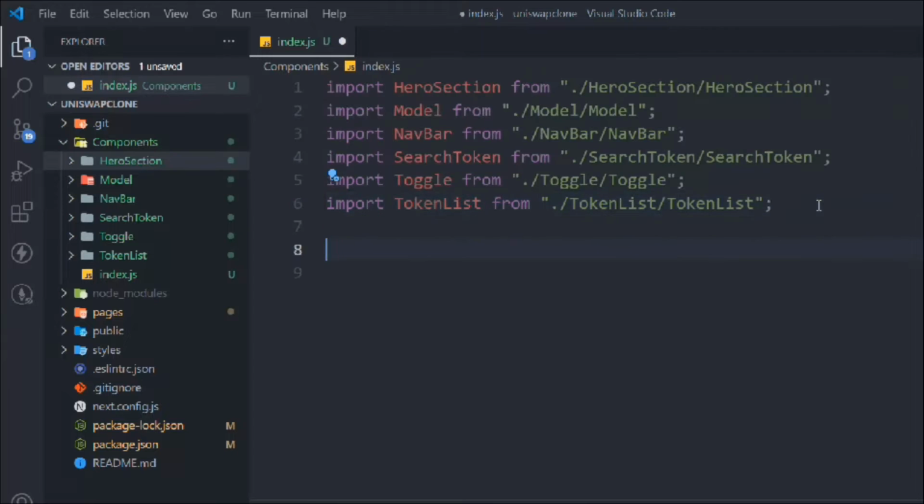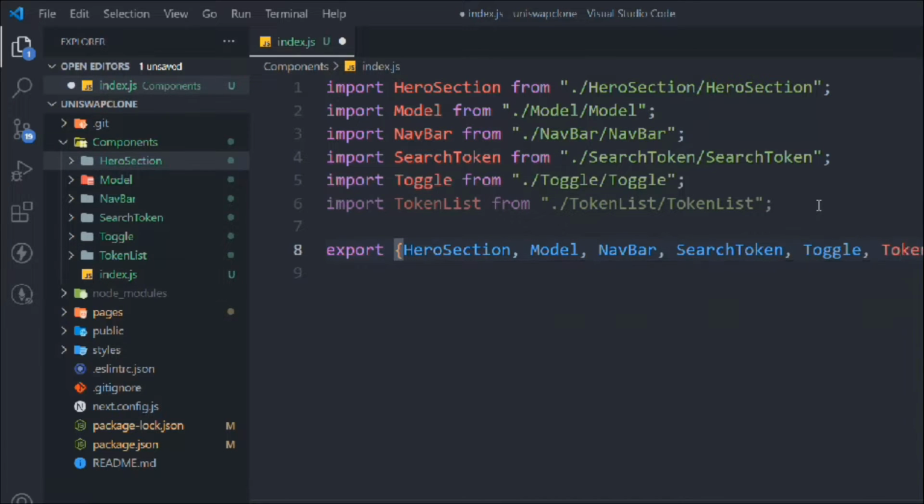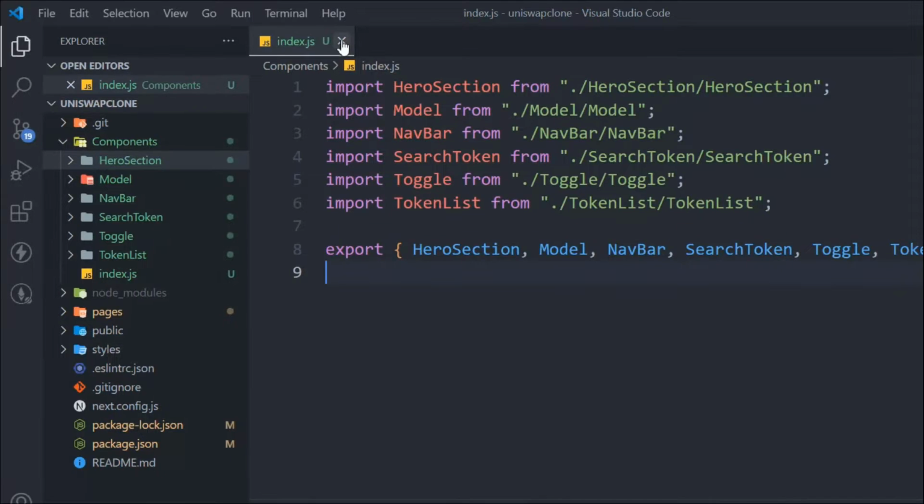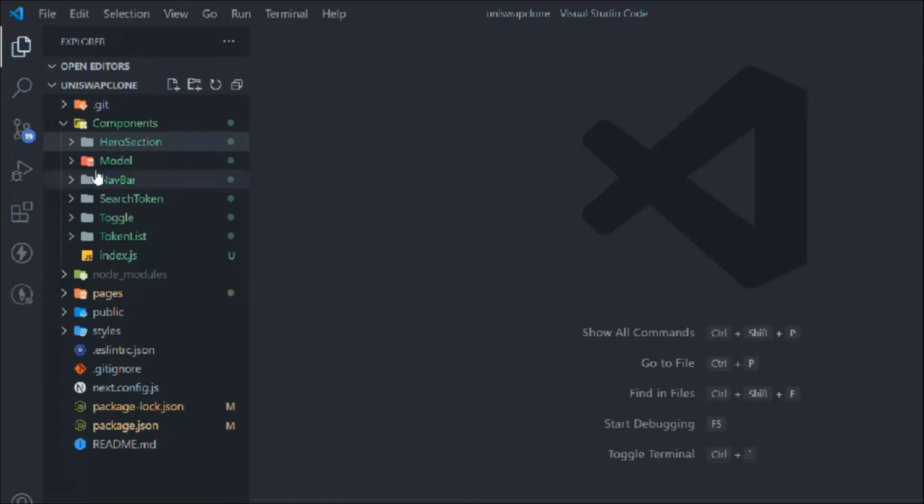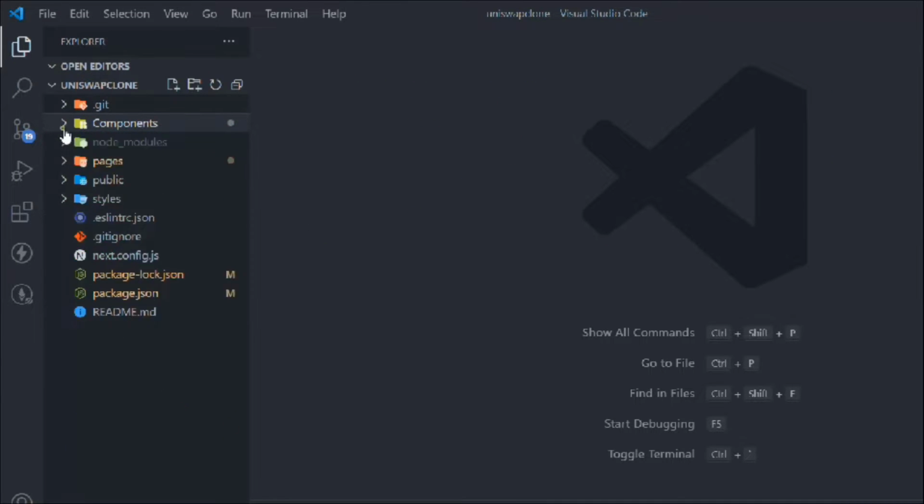Looks good. Let's come down, type export, and we'll say hero section, model, navbar, search token, toggle, and token list. This is how we are exporting all the components from this single file, and we can use them wherever we want in our entire application. So simply close this one and come here. Things are looking good to me.